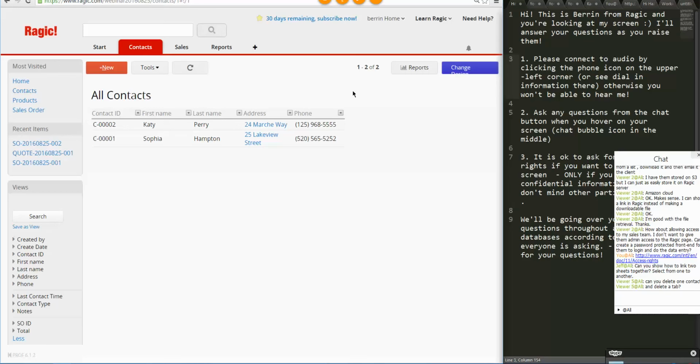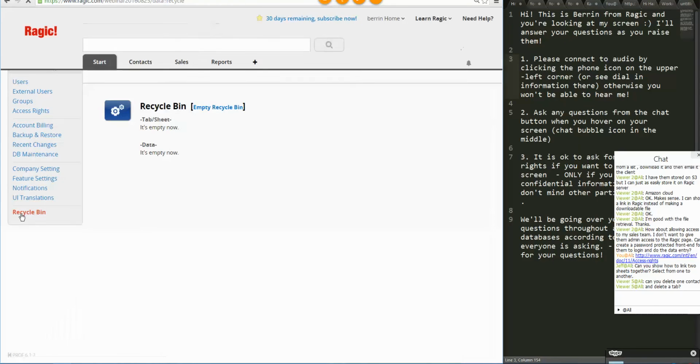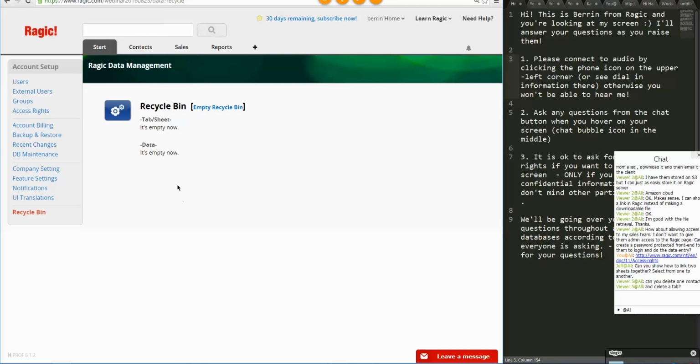Another thing, if you accidentally delete your data, either a sheet or tab or an entry, you can go to start account setup over here and your recycle bin. So I didn't delete anything, and it shows up empty, but there you go.